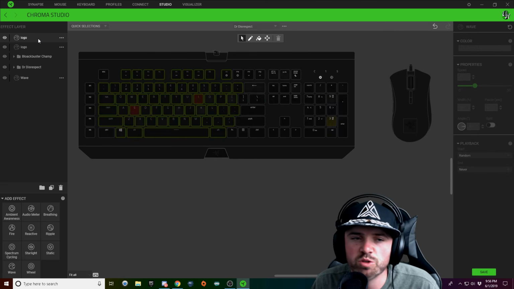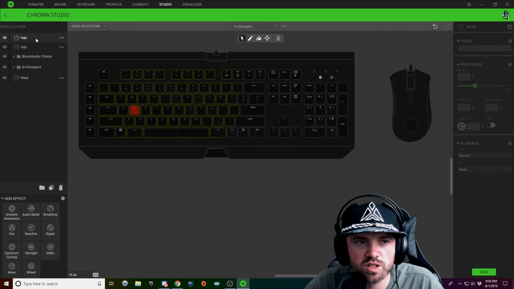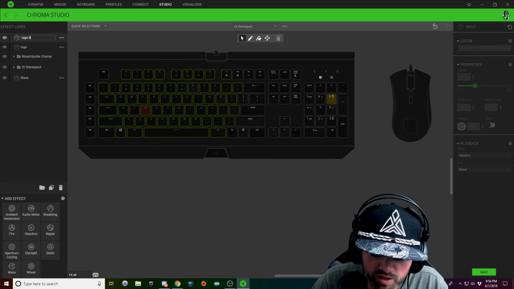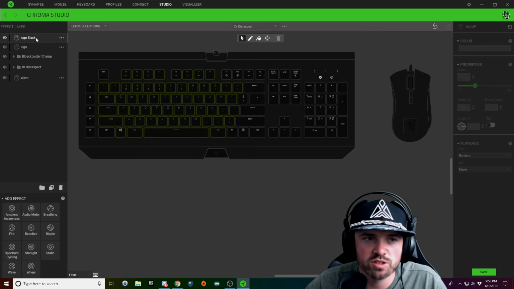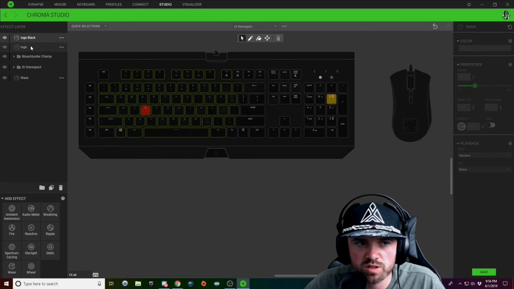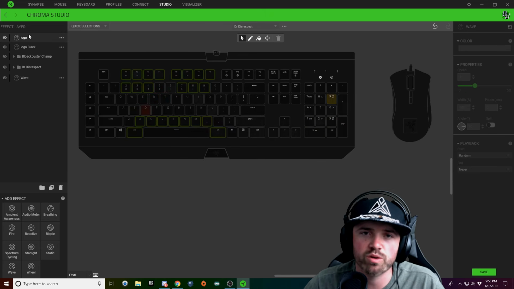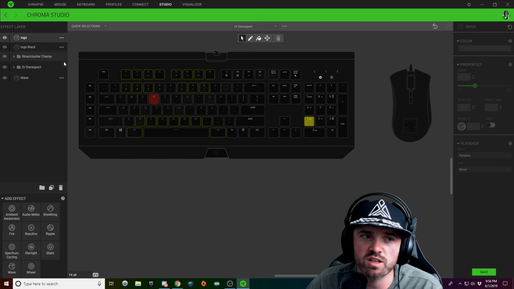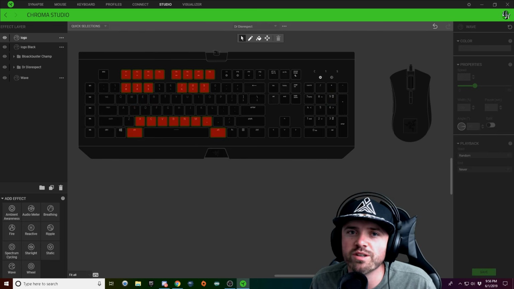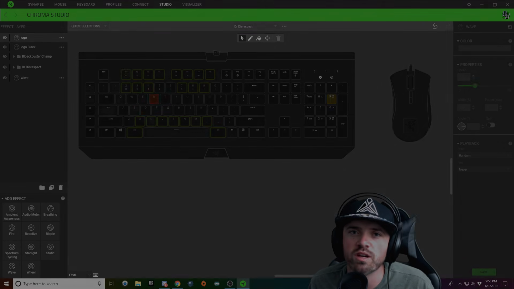So with this duplicated logo effect, we're going to double click on that and make that logo black, just so we know it's the black. And you want the black to be underneath the red on the priority list. That way the red is seen and not the black. And that is all there is to the Dr. Disrespect keyboard lighting.